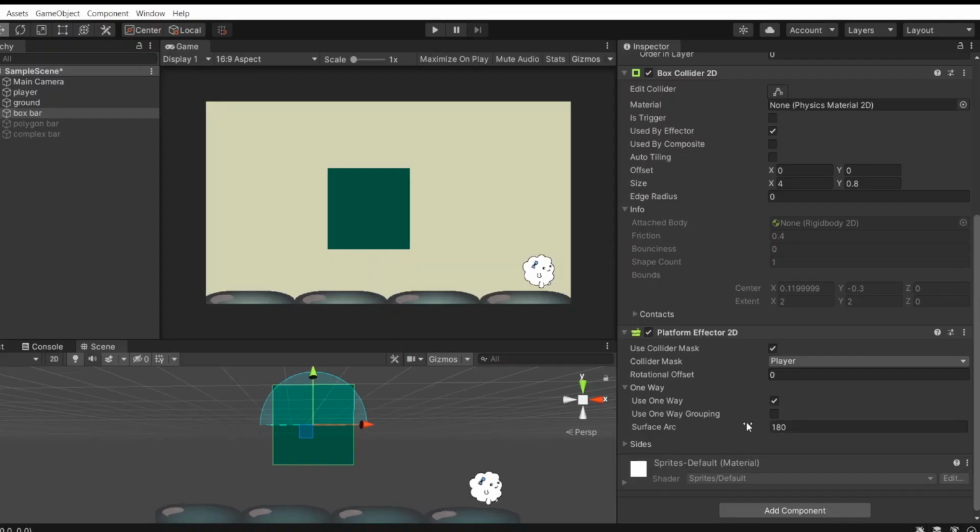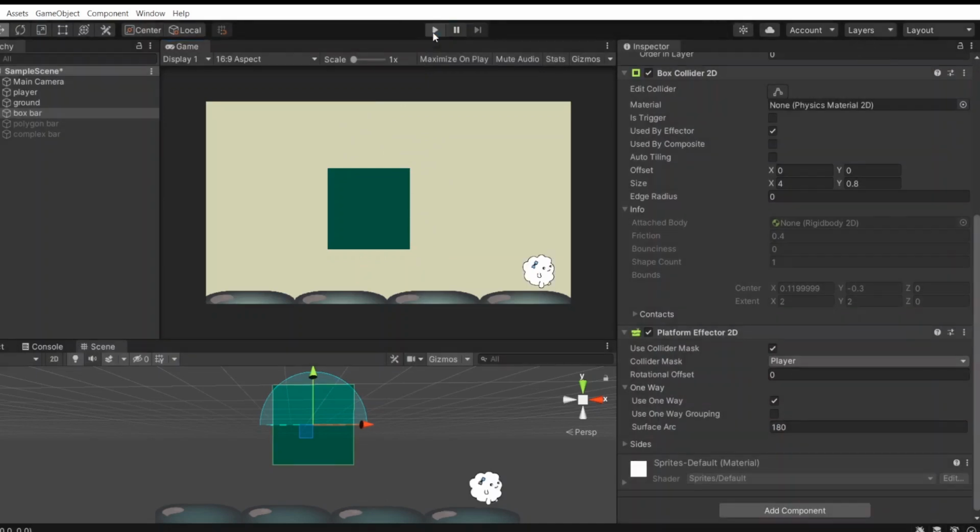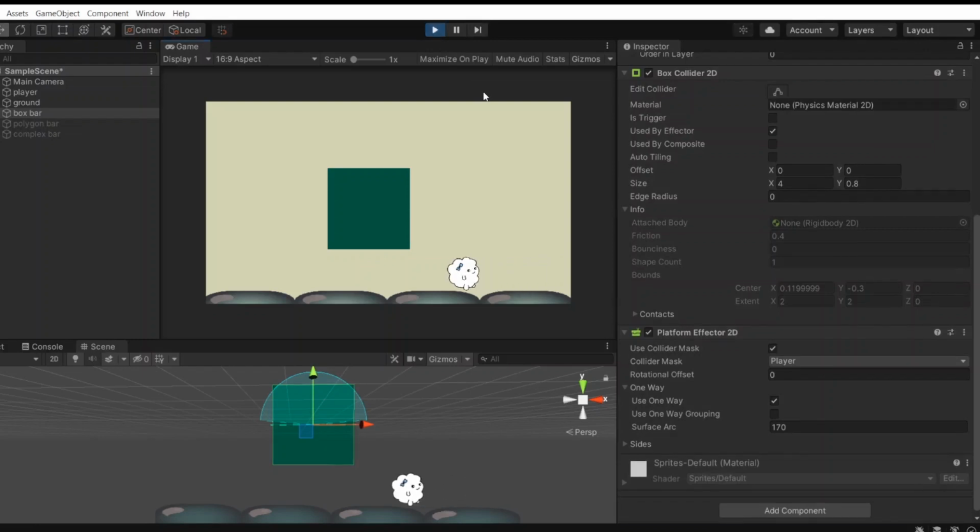Surface Arc is the angle that you want to define as a collision surface. Its range is from 0 to 360 degrees, with its default value 180 degrees. The collision includes the top, left, and right side, so Flare cannot go through the platform from the bottom side. To only have the top side, we can reduce the angle a bit. Let's set it to 170 degrees and try again. Okay, now Flare can go through the platforms and jump to the top side.